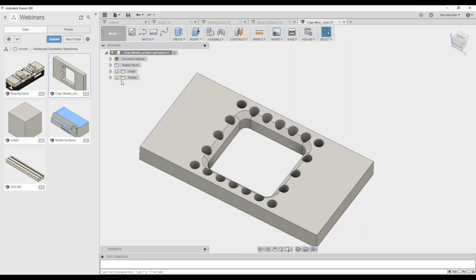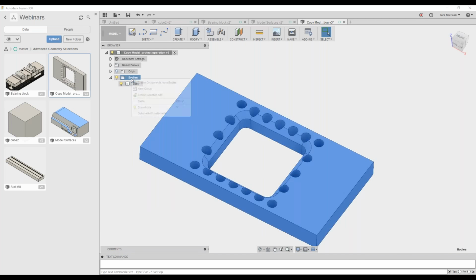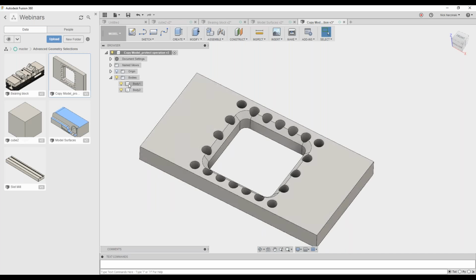And the first method I'm going to do is just copy and paste. So I'm just going to expand the body, right click, copy that, right click, paste it. And I'm not going to move it around because I want it to lay exactly in the same positioning as the first one. So by doing that, I now have 2 of the same exact body. And for simplicity, I'm just going to rename these. I'll say with holes and no holes.